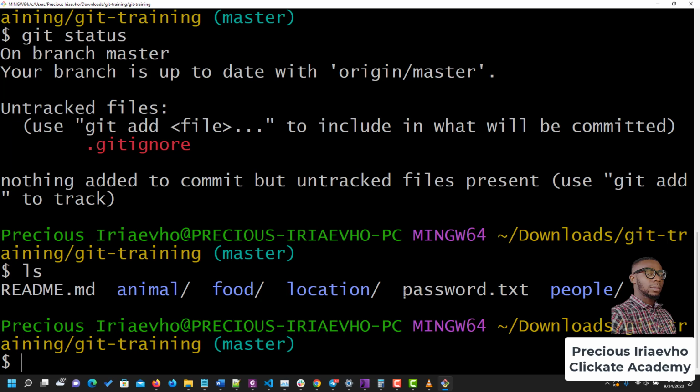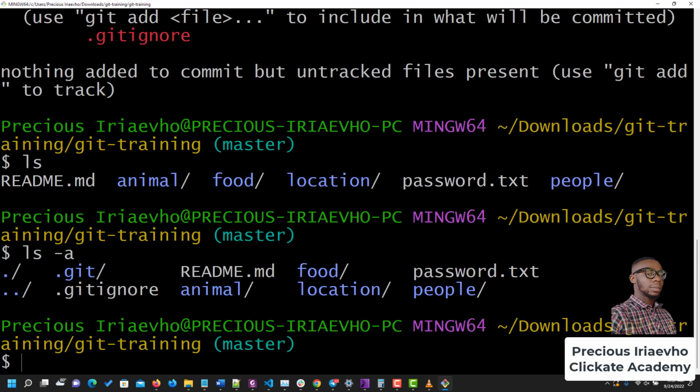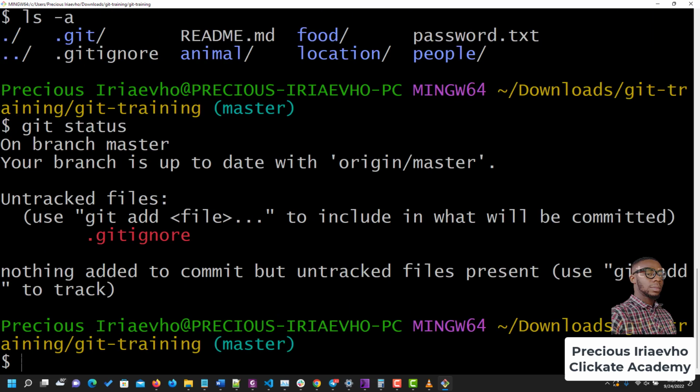So if we do ls, as you can see, password is there. Okay, see, password file is shown here. To see the .gitignore file, to see all the files, you use ls with a flag -a. So this is it, .gitignore and password. But if we do git status, git cannot see the password file even though we just created it. Okay, so now it is hiding it properly.